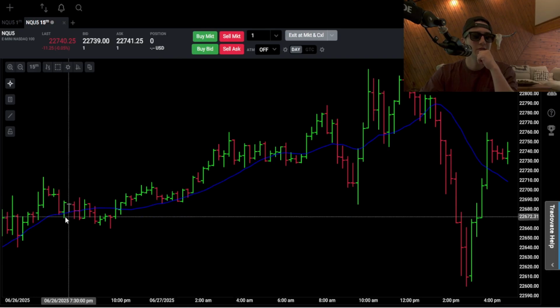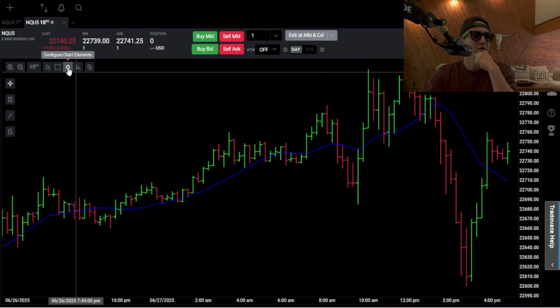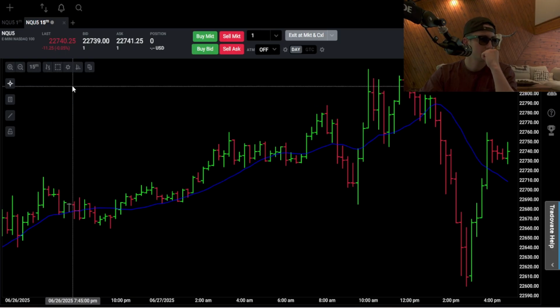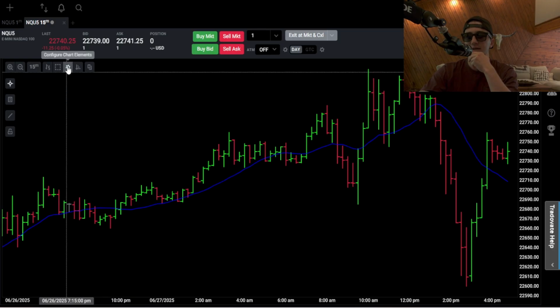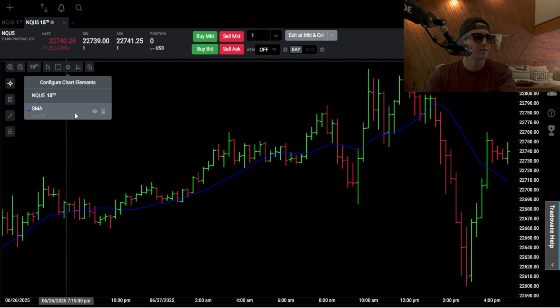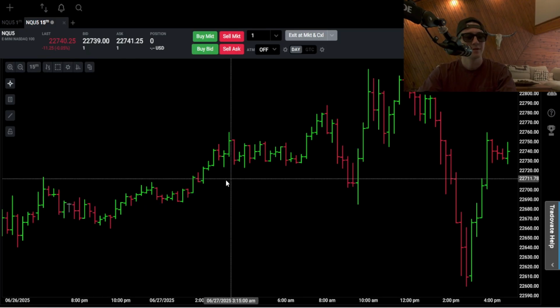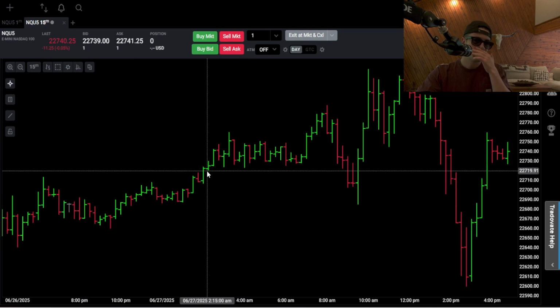Next up is this blue line, which is the SMA. I'm assuming most people don't use that either. If you want to get rid of that, click on this settings gear cog thing in the top left. It says configure chart elements. Click on that and then click on the trash can next to SMA. You can also just hide it, but if you don't use it, click on the trash. You're good there.